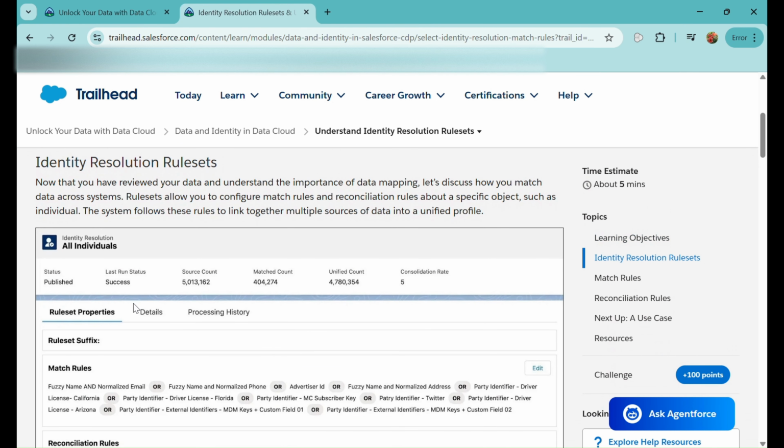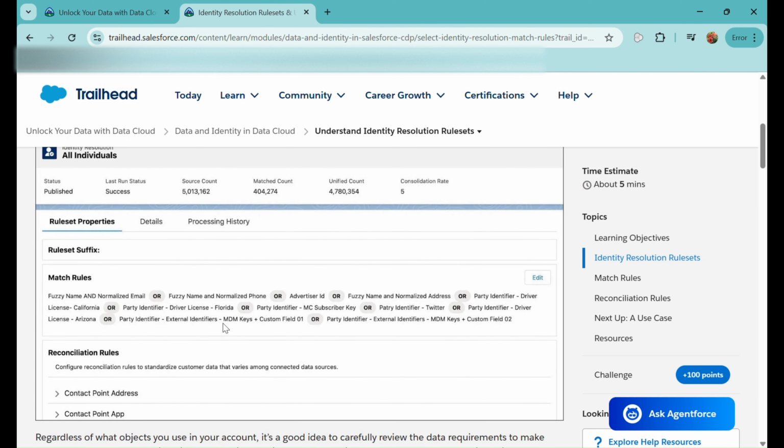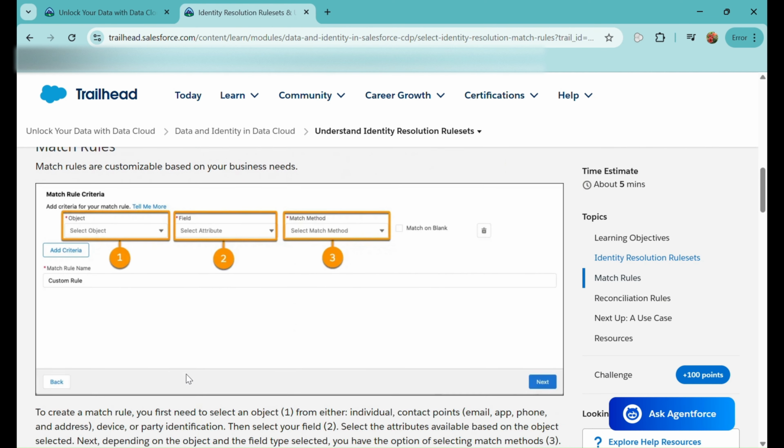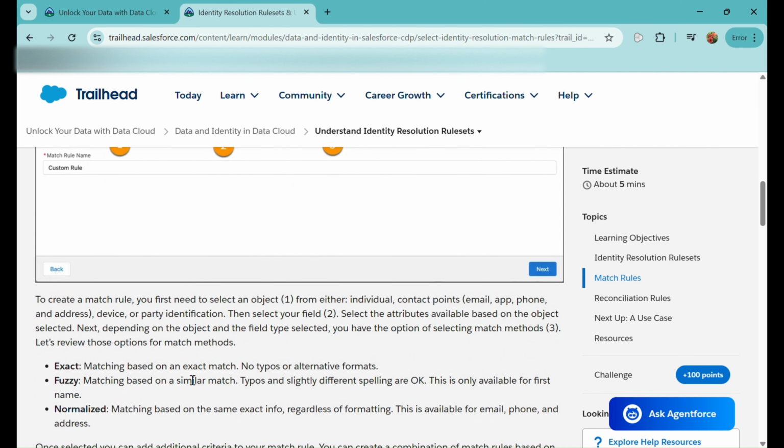So that's how it will look, and there are certain criteria available to us, that is the fuzzy or the exact match or the normalized pattern. So what is the difference between these three? Exact means that it should match exactly. Fuzzy means they can match based on a similar match, but there could be some typos or different spelling as well, and that is fine. Normalized is matching based on the exact same info regardless of the formatting. So that's how we can match.